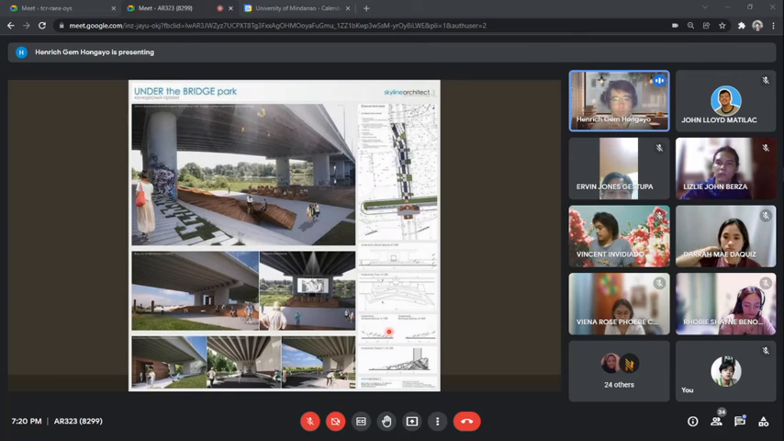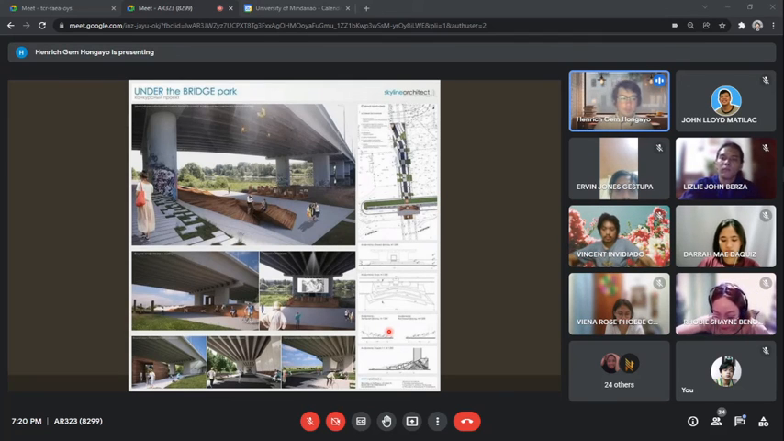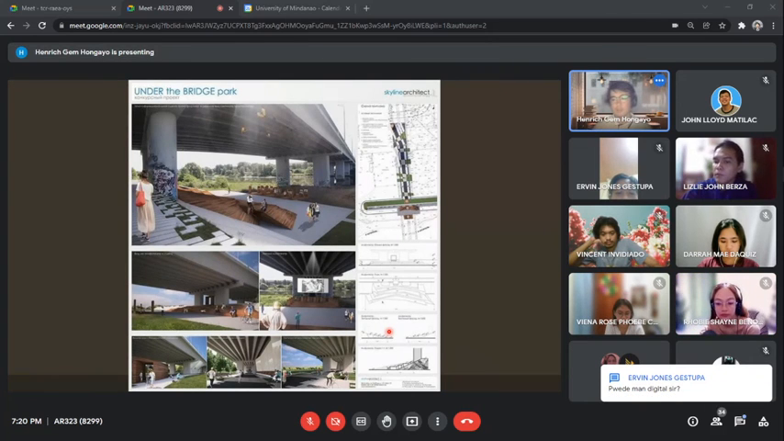I hope nakuha yung point na activity, no? From studying or examining other urban design strategies from other developed cities, and then applying it to our very own cities.